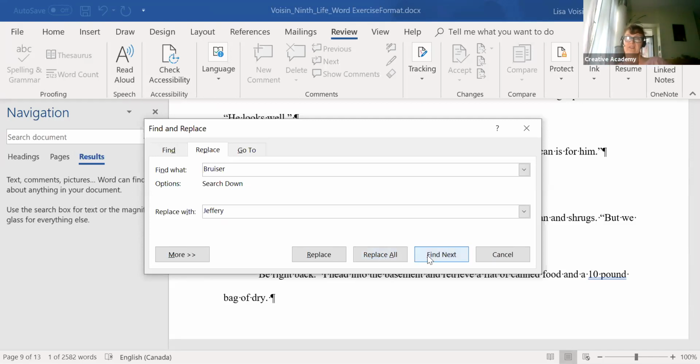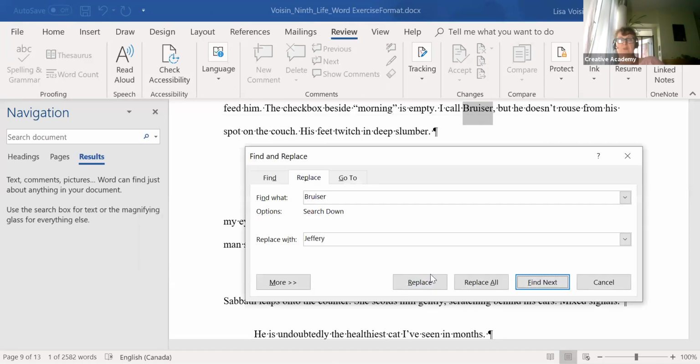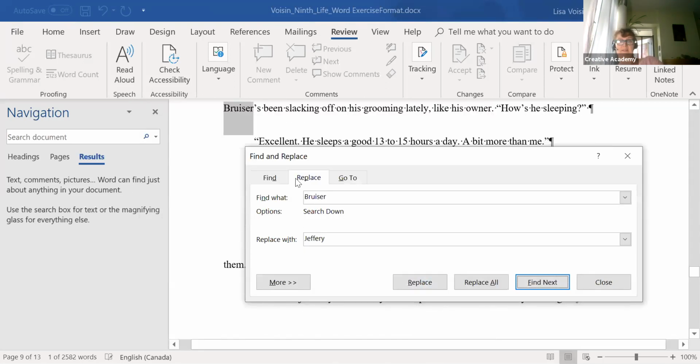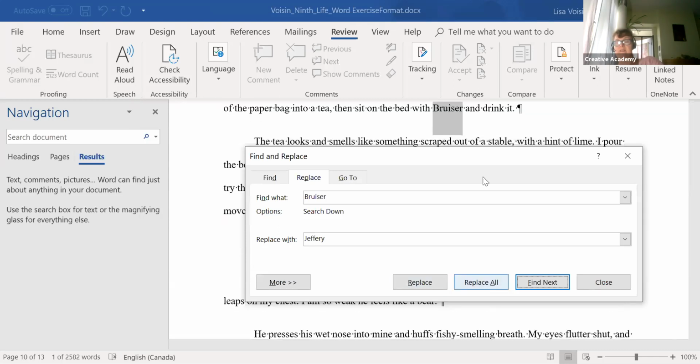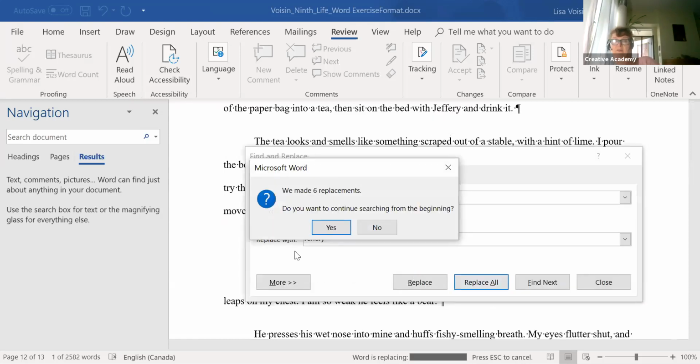So in this case, you can go in and you can find next. You say, okay, I can change Bruiser to Jeffrey. I can replace it. And see, it's Bruiser apostrophe S, and it'll become Jeffrey apostrophe S. Or I can just replace, but in this case, I'm pretty confident it's a name, so I just replace them all. And now I've made 6 replacements.